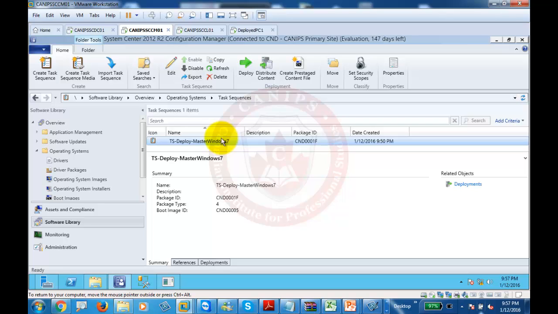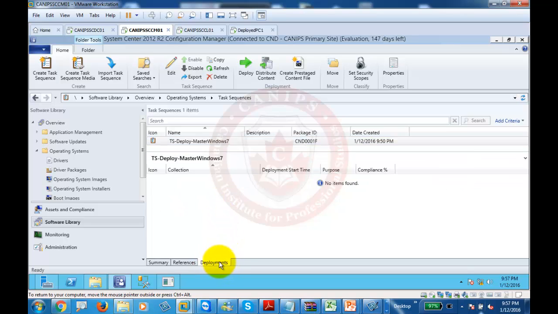Now, how do I know this task sequence is not deployed anywhere? Guys, you can directly go down here on deployment and it would show you it is not deployed anywhere. Guys, an image, an application, a package, or task sequence, if it is not deployed anywhere, it's of no use for the network. You must deploy it. So here I'm going to deploy it.